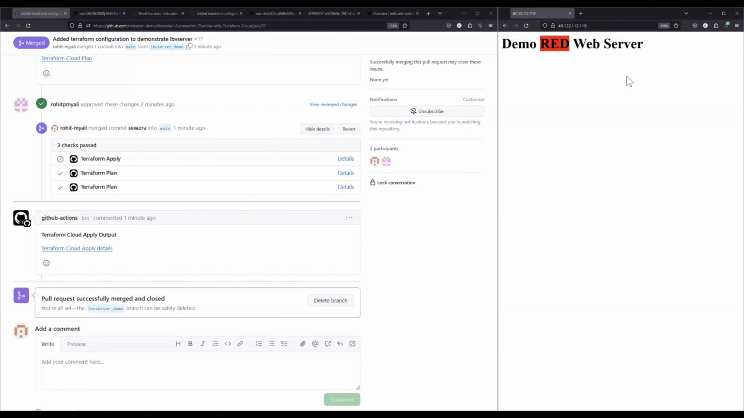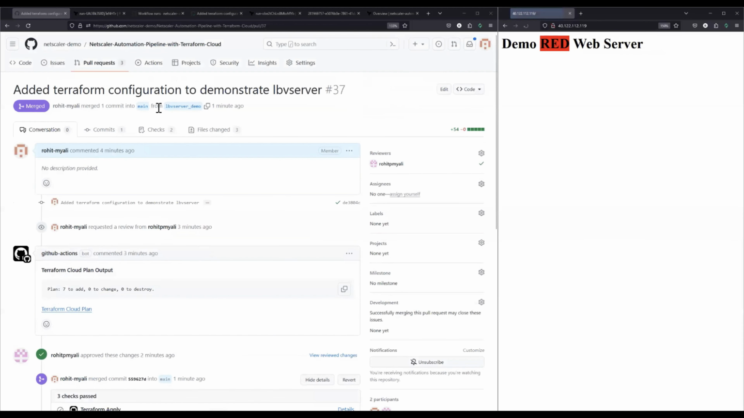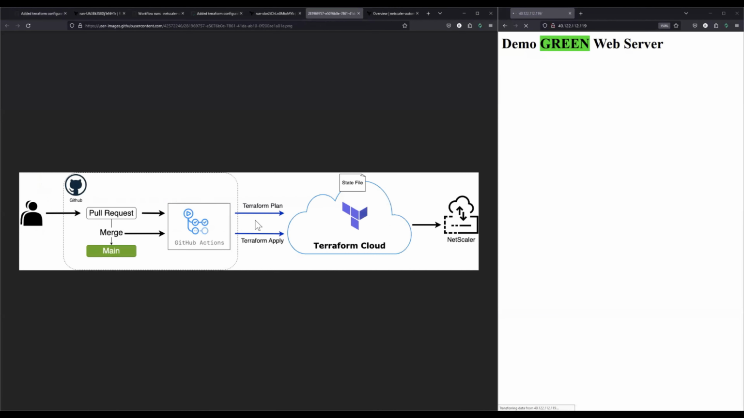As you can see, the services are now active. I'll auto refresh this page. So the LBV server will handle 2 services. One is a green server, the other is a red server. Here you can see the LBV server operating between the 2 services that we have configured in the background.